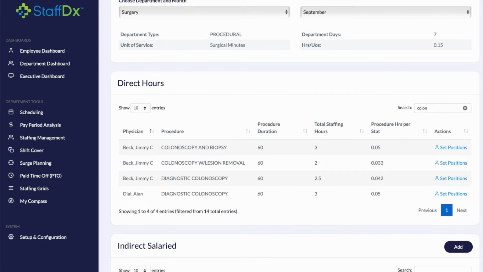Scroll down, and below these identifiers you will see a section labeled Direct Hours. This section is to be completed for hourly staff members who are involved in the actual procedure. In the search bar at the top right of the Direct Hours section, click in the field and type keywords in the title of the procedure, or search for the procedure by entering a provider's name. Once the procedure is found, click on the Set Positions link.